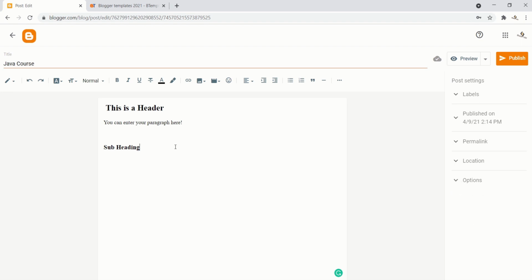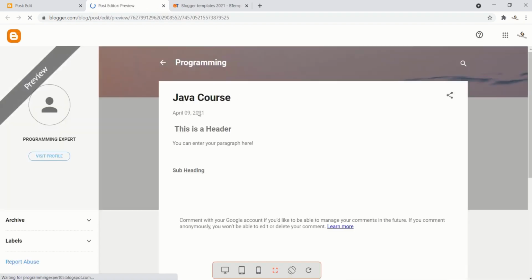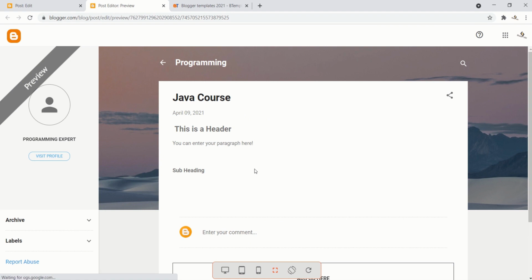On top, we have preview and save. So we can save this post. If we click on preview, it will preview this post, how it will look on the website. So click on preview. Our post will look like this. So this is how it will look on the front end.